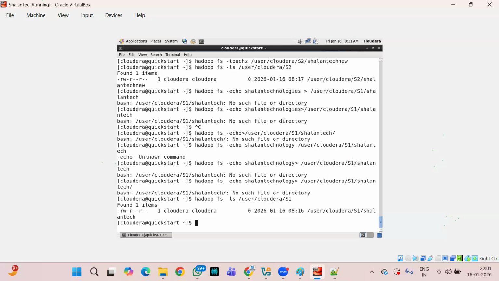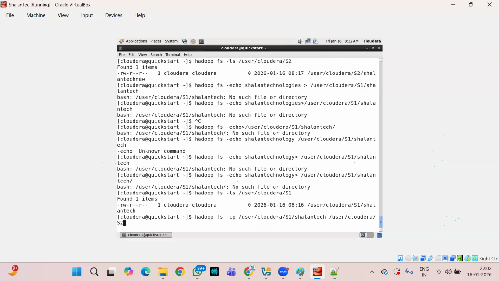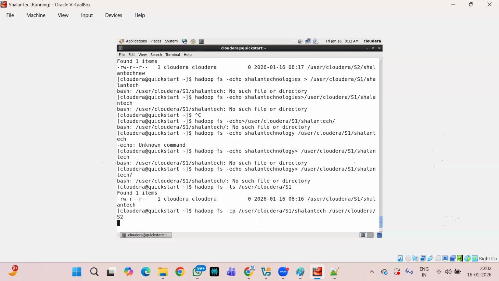I want to do it in the Hadoop system, so I have to use Hadoop commands: hadoop fs -cp. The source will come first: /user/cloudera/s1/sullen.txt. This is the first path. Then the destination path, the same, /user/cloudera/s2. That's it, right? I want to copy that particular file to this folder.